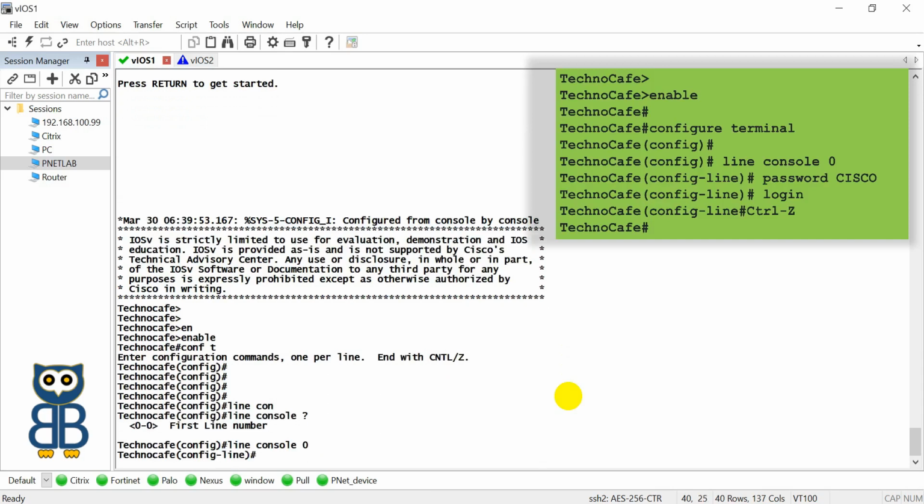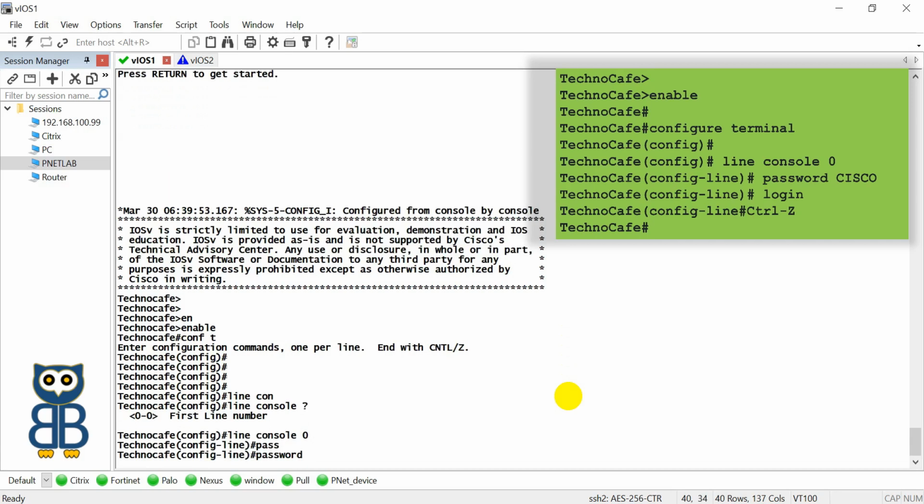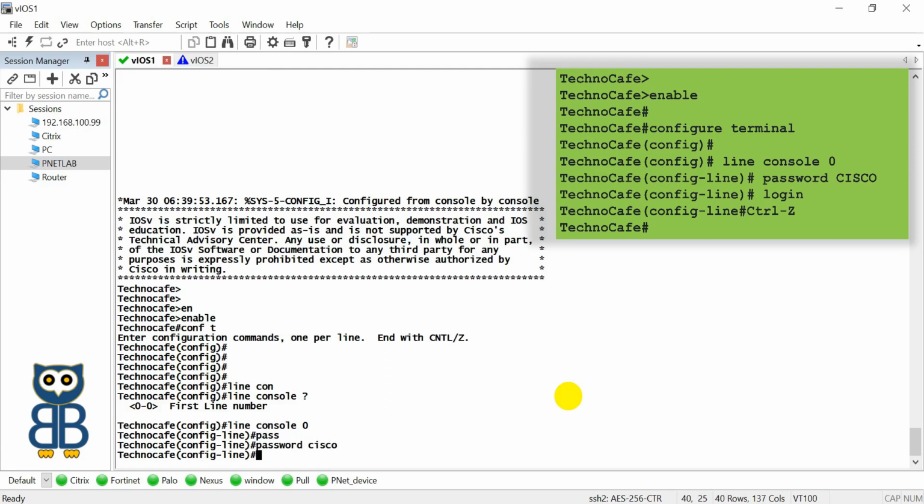So use the command line console 0. Then we have to supply the password. So what password are you going to supply? I'm using a very basic password here, but if you are working in a production network, make sure your password is healthier and more complex. So I'm using the password Cisco.